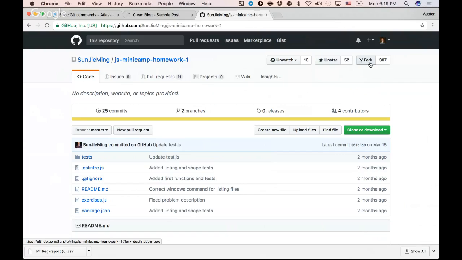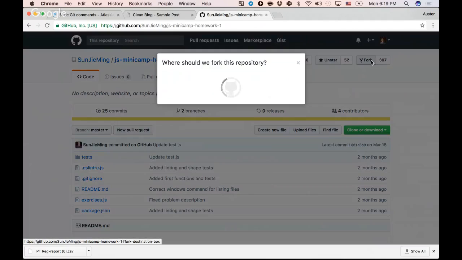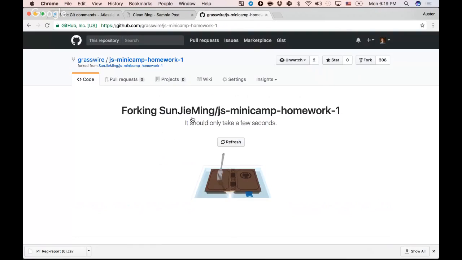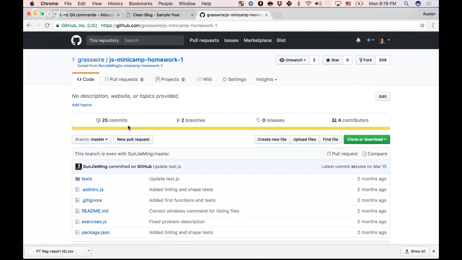Whereas if I fork it, and you can see, 300 people have forked this. Oh, I already have a fork, but let's use an old repository I had. And that's basically making a copy of it. And now this is totally mine. Now I can do whatever I want with this. Ben has no control over it. I can invite new people to it.